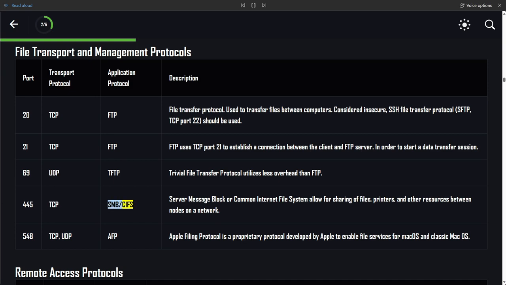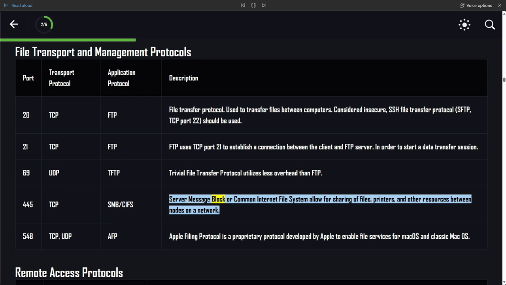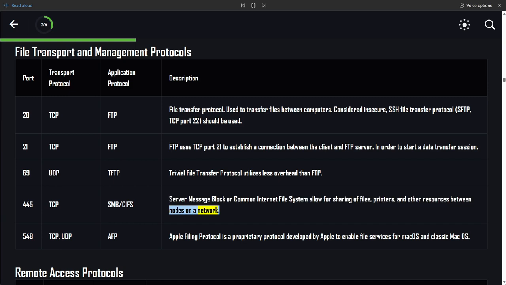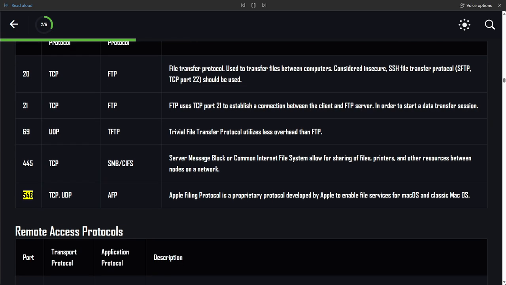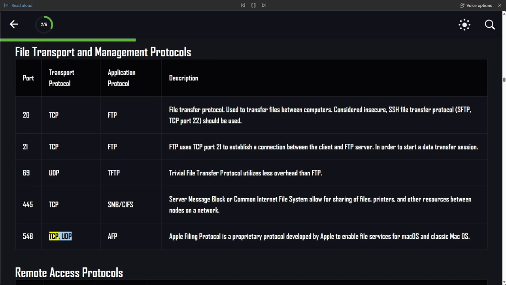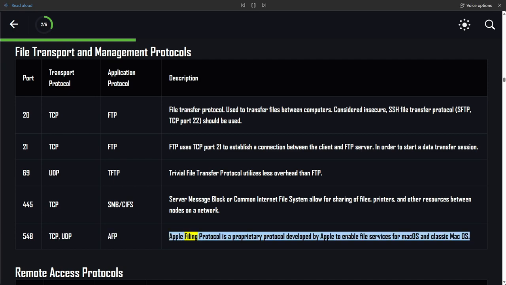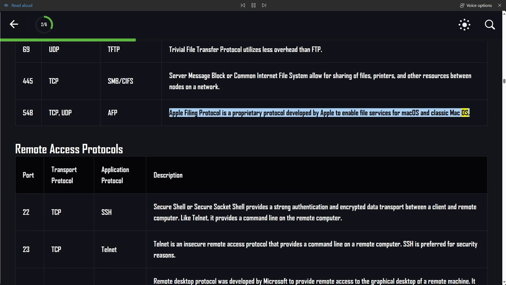SMB/CIFS. Server Message Block or Common Internet File System allow for sharing of files, printers, and other resources between nodes on a network. 548, TCP, UDP. AFP. Apple Filing Protocol is a proprietary protocol developed by Apple to enable file services for macOS and classic macOS.